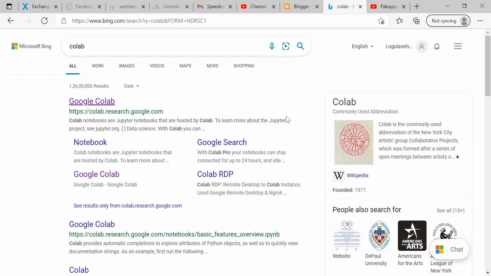Go to any search engine and just type Colab. The first link you will get is related to Google Colaboratory, or Google Colab. Colab.research.google.com is the link. By using Google Colab, you would require only a Gmail account. Create a Gmail account and log into it. Then you can go directly to Google Colab.